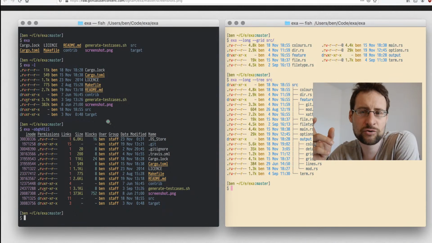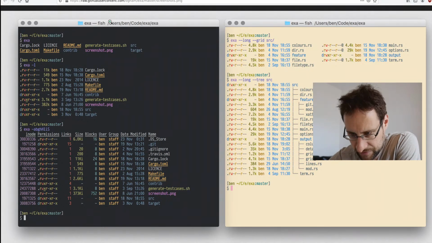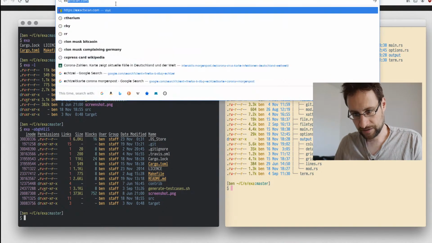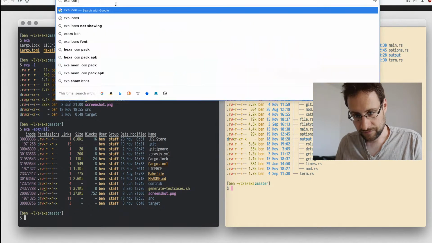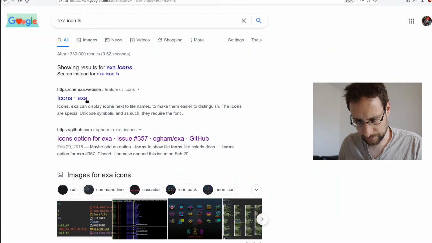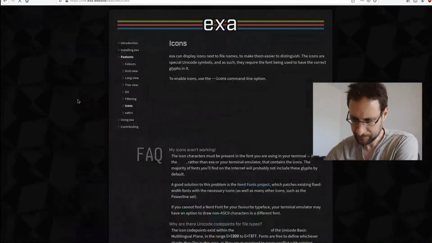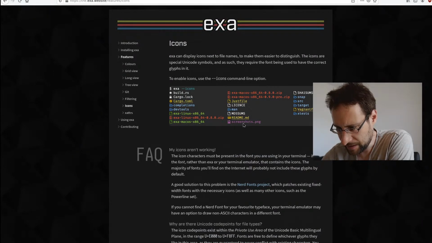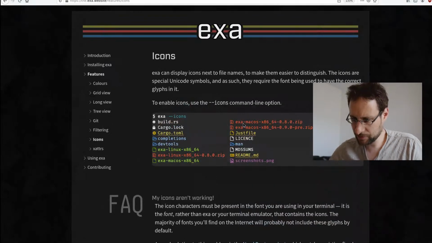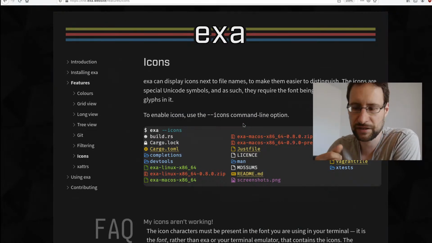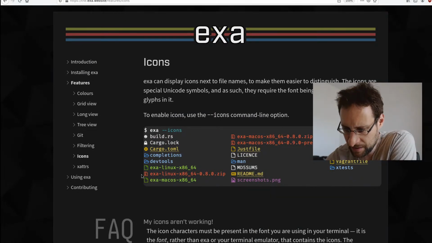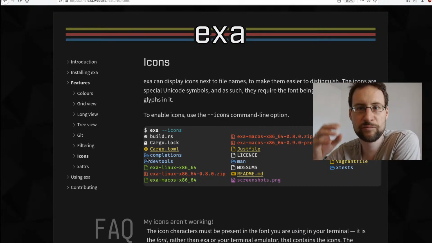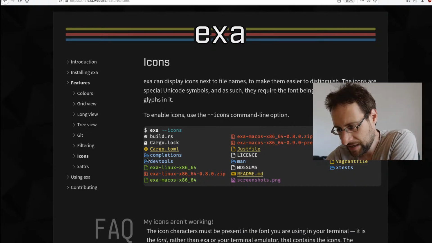That is relatively cool. However, I think they don't even have that here. We can quickly search exa icons ls something. Let's see if Google finds icons exa here. That is relatively cool, but rather limited. I even tried that. Limited because first of all you need a font with these bloody Unicode icons, and then it's limited to just what is available in Unicode. So you are not getting an image preview.